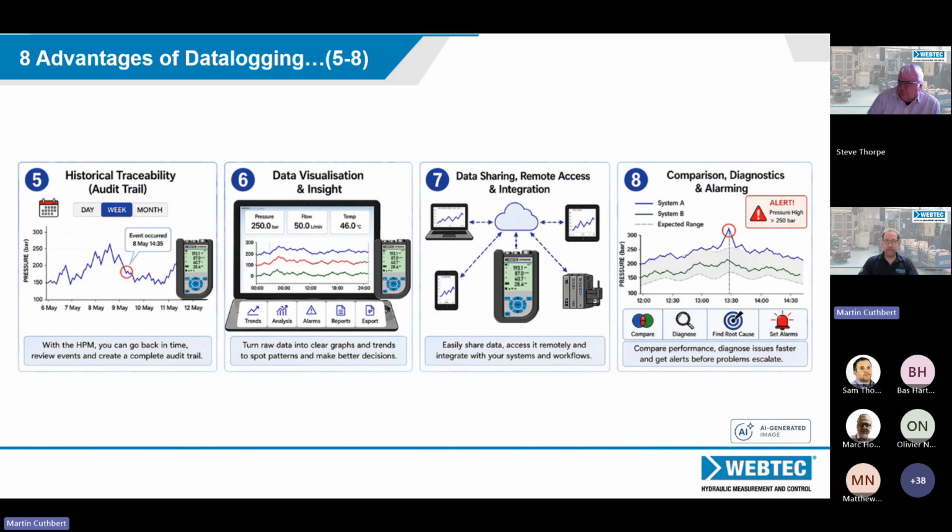And that ties really into the last point there around comparison and diagnostics. So it could be that the data is put up on a big screen and you maybe have some alarms or compare that data to what the manufacturer's data is. So they're just in brief, so 8 differences and advantages of data logging.